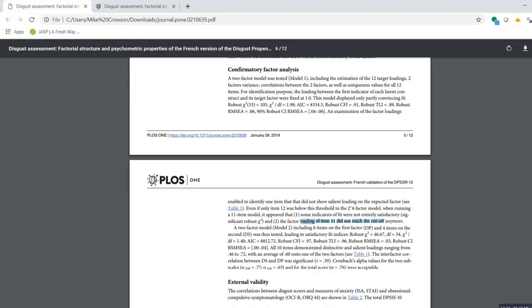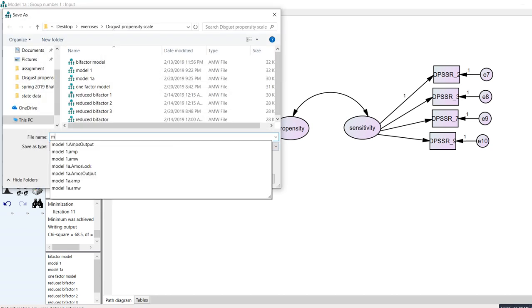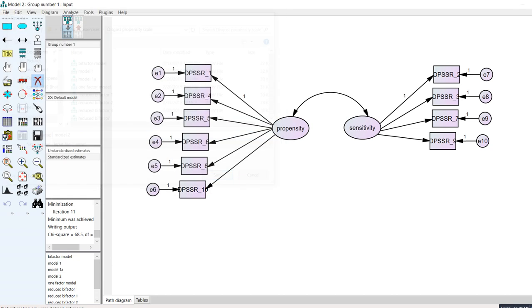So they ended up deciding to run the analysis with 6 items on the first factor and then 4 items on the second. So in this case, let's do this. We're going to click on the little X right here and delete this item as well. So that leaves us with 6 on one and 4 on the other. And what we'll do is save this as their model 2, and we'll rerun the analysis now.